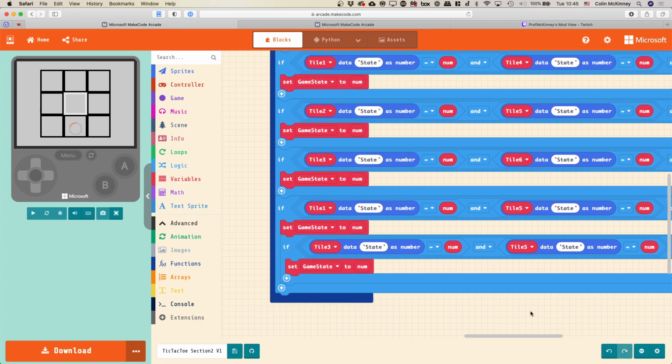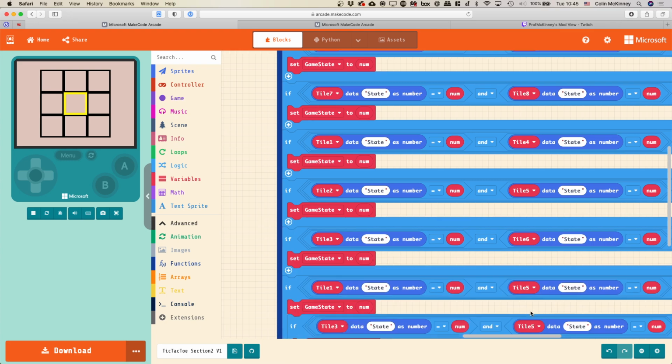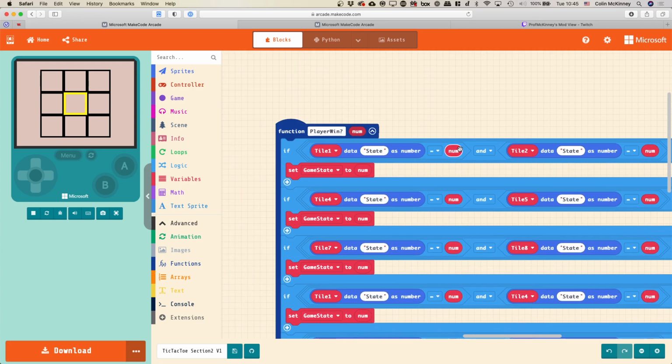Okay, so we got it. Good? All right, so what we need to do then is, all I've done is define a function. But defining a function doesn't actually use the function. So I have to call the function somewhere in the game. Where should I call it?